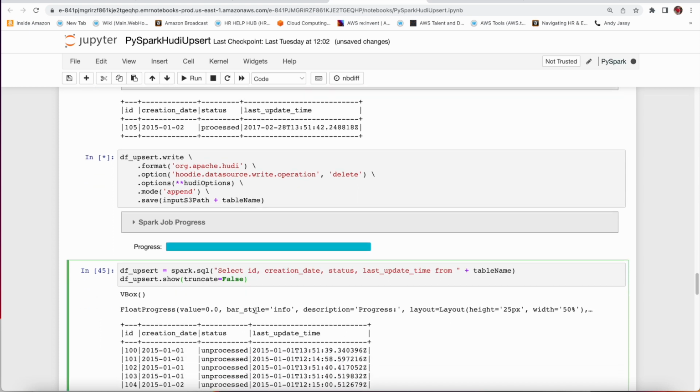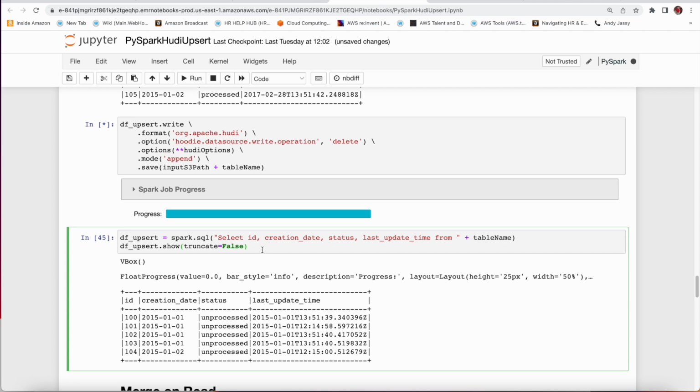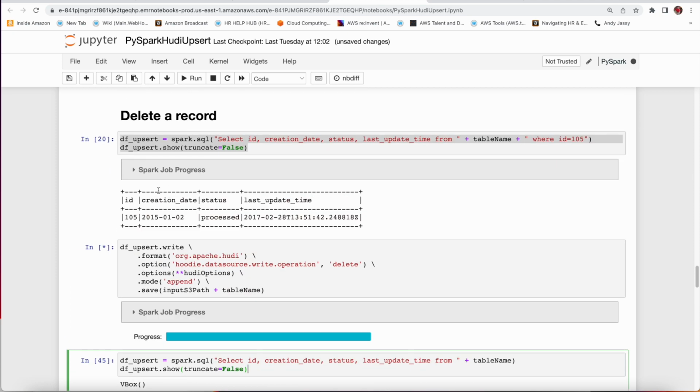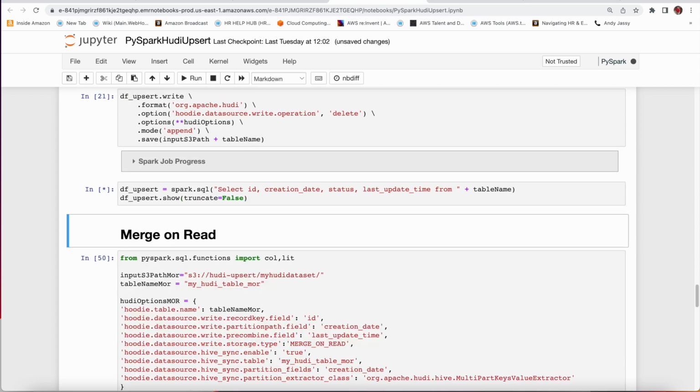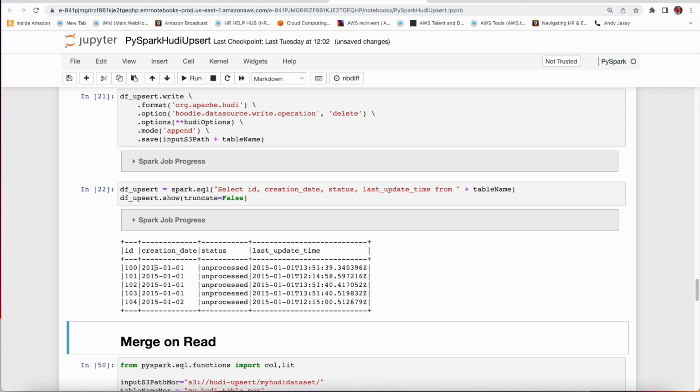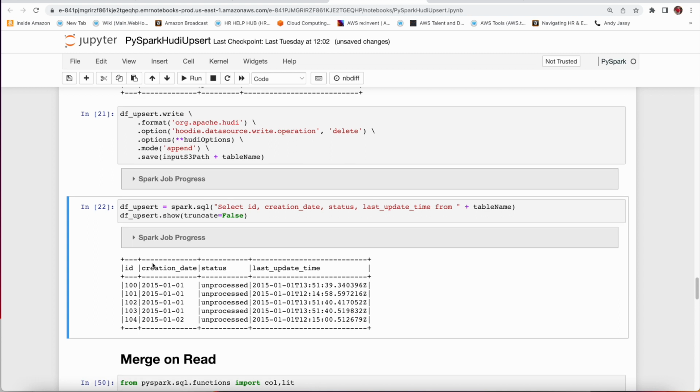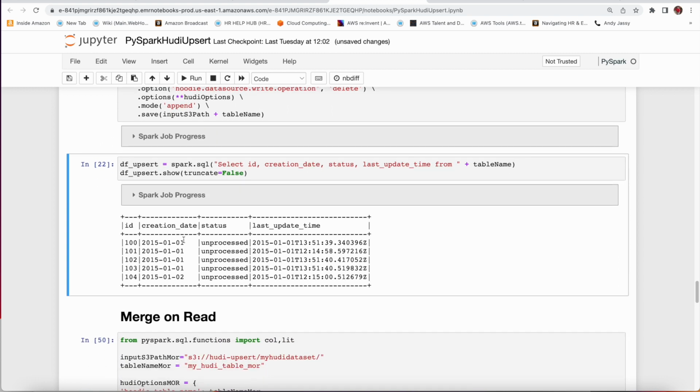Okay, it's deleted. Let's quickly confirm whether the record is still showing. We deleted 105. See, it's deleted. Fine, now there is no 105. So this was for the copy on write table, because it's the default whenever you create a Hudi dataset. The common storage type is copy on write, COW.